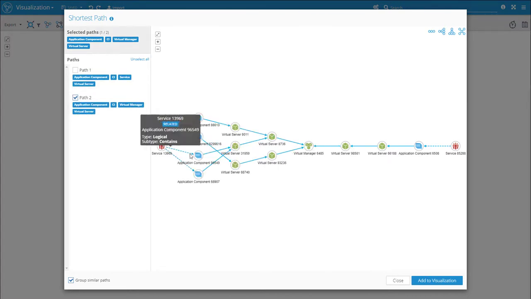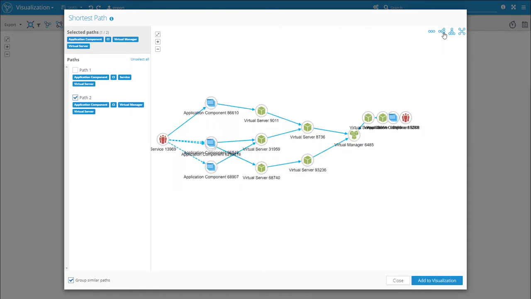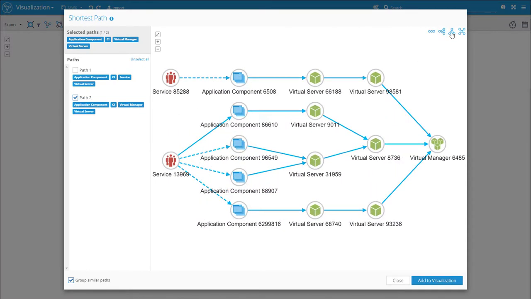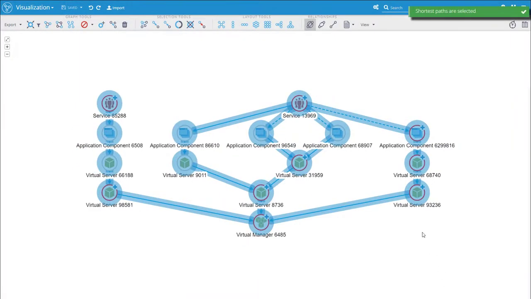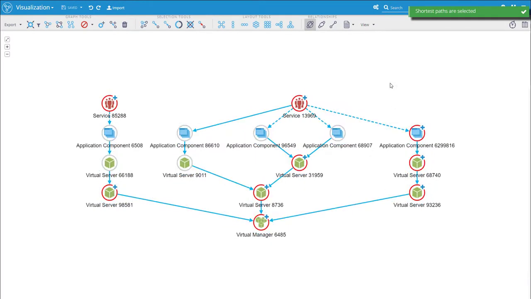Selected paths are combined in the Selected Paths tab. This is the resulting subgraph that will be added to the visualization. Different layouts are available to further refine the preview. Added paths are selected and centered in the visualization.